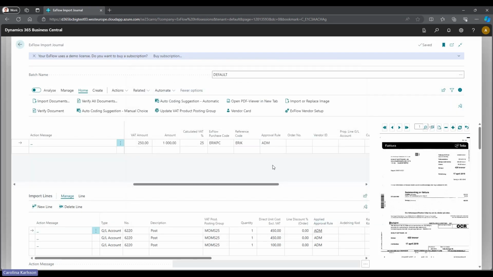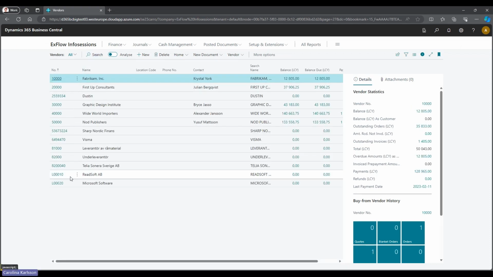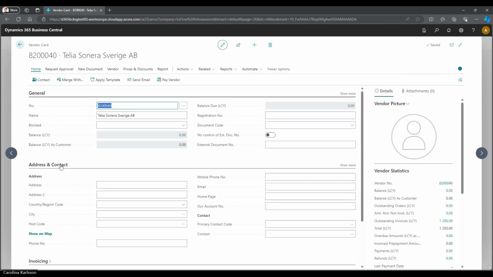Yes, that's the reference code. Let's move on to ExFlow purchase code. A purchase code, you can assign to a vendor, you can assign it to a reference, to an ExFlow contract, and in ExFlow setup. So let's look at the different pages where you can add this. So let's start by going to vendors. And we want to go to this vendor. And then we click on related, and here you have ExFlow vendor setup.